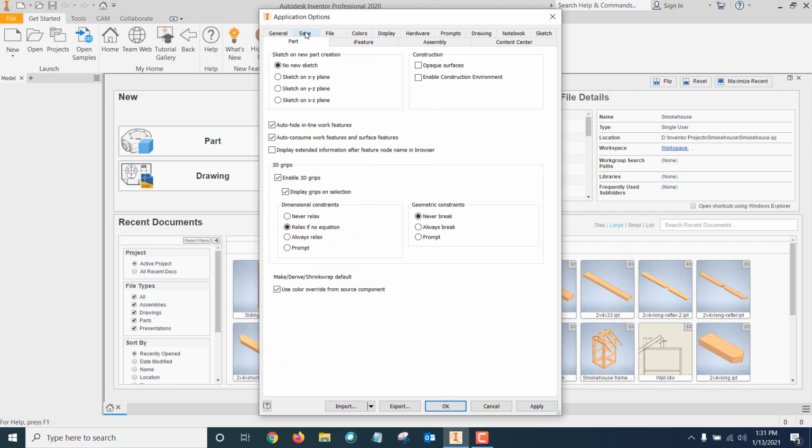So let's look at our part. I like this to be set at no new sketch because when you go to create a new part, I just like for the file to open. I don't want it to prompt me to start a sketch on a preset plane. Okay, after you've worked with Inventor more, you can make that change if you like, but I think it's easier to start here because you may not know exactly what plane you want to work with when you're first starting out. The rest of those are fine. iFeature, that's something we'll deal with in the future.